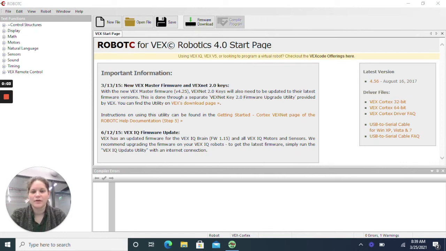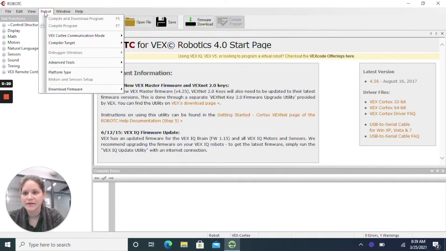Okay, so we're in Robot C, and the first things that I want to remind you guys about are just getting things set up. First off, we want to make sure that we're in the right robot platform. So come up to where it says Robot at the very top, click there, and then we want to make sure that our communication mode, right now, we can go ahead and use USB only.